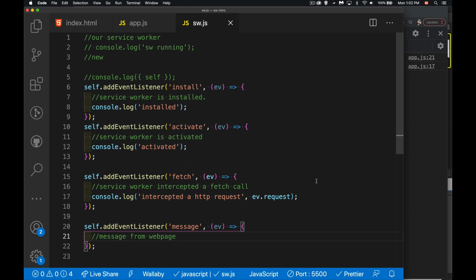Okay, so here's all of our main events that we're going to be listening for, and these are all extendable events. So I'm going to be talking about extendable in a future video, but we have these 4 main events that we're going to be listening for.